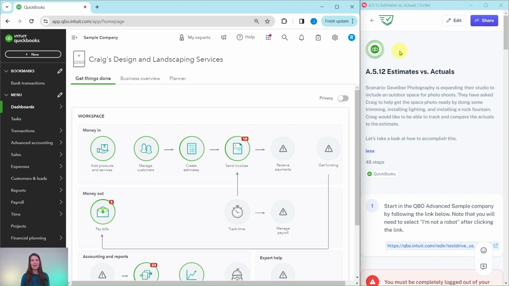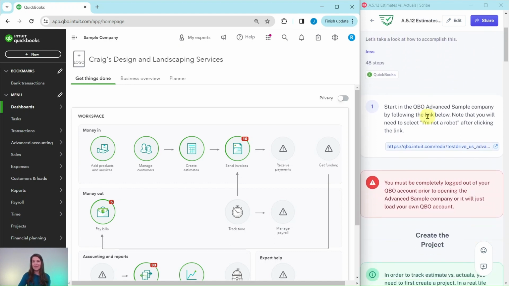Let's dive right in and see what our scenario is today. Developer Photography is expanding their studio to include an outdoor space for photo shoots. They have asked Craig to help get the space photo ready by doing some trimming, installing lighting, and installing a rock fountain. Craig would like to be able to track and compare the actuals to the estimate. So let's take a look at how to accomplish this.